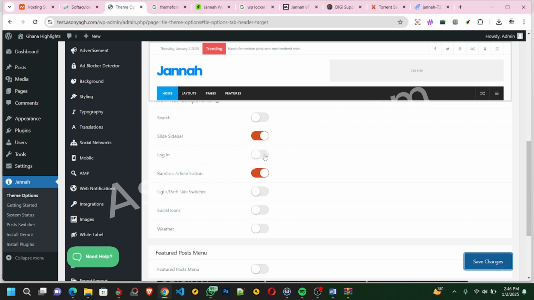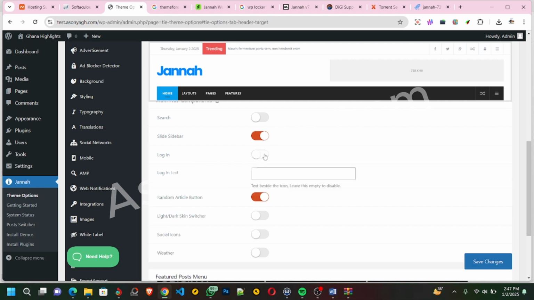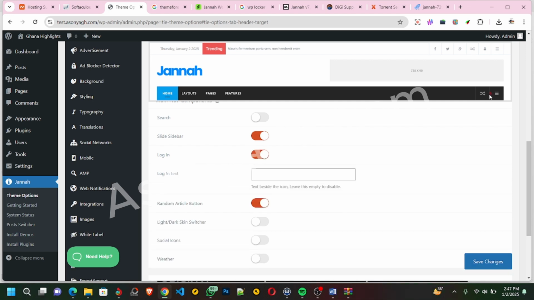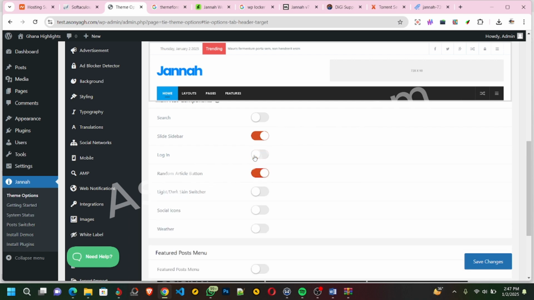Do you want people to be able to log in directly? When you click on this, it will show login here. You see this icon, this padlock key. You see it there, and I don't recommend it. When people click on it, it will take them to your administrative login, so people will be tempted to log into your site. So I'll take it off.